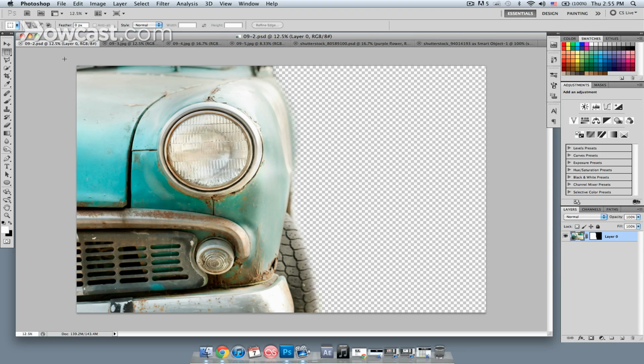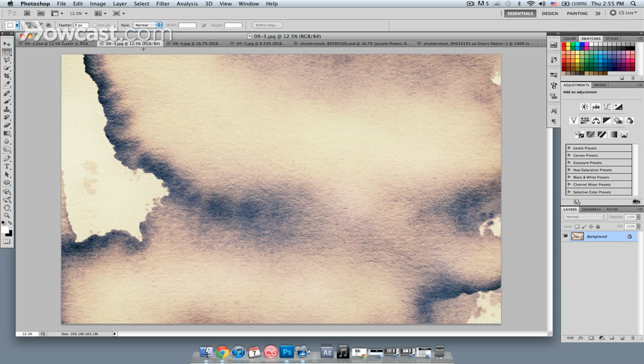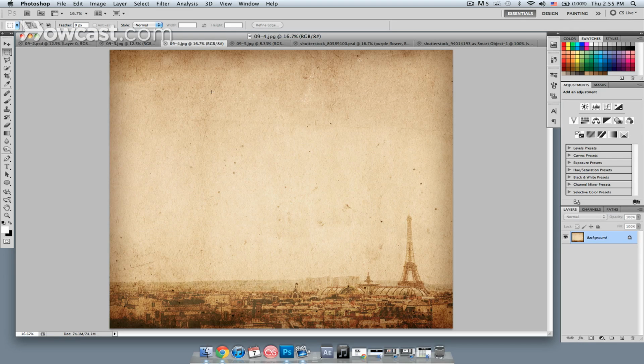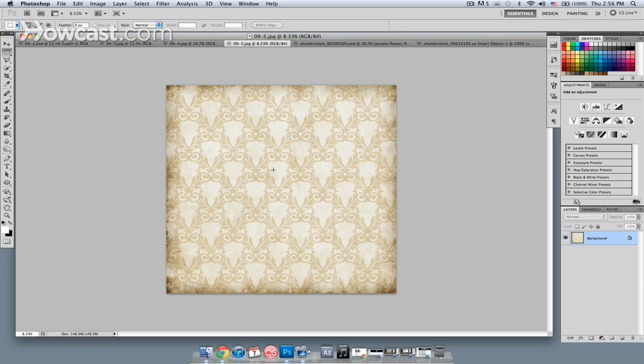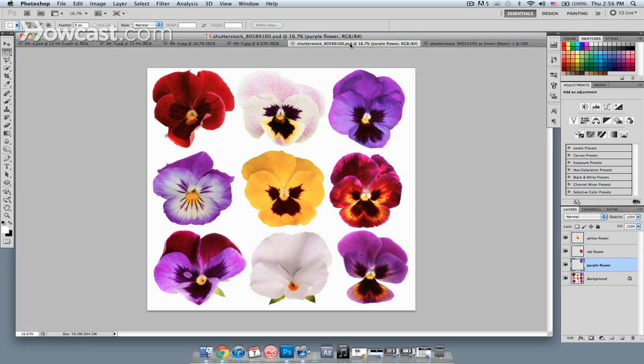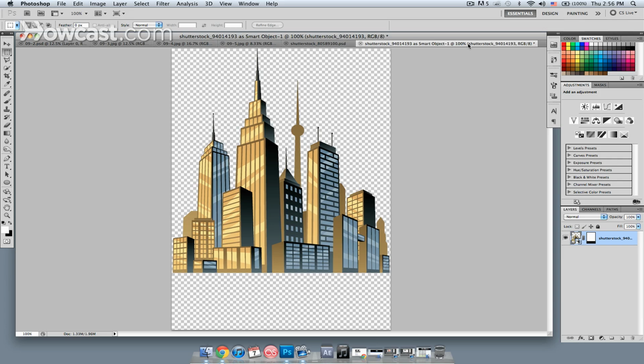So first off, what I want to do is run through the different elements that we have to work with here. Starting off, we have the side of a car, and then we have this sort of watermarked piece of paper. We have a piece of paper with a print of the skyline of Paris in it. We have some wallpaper. We have a couple of flowers, and I've taken the time to break the flowers down one by one, layer by layer. And we have a little bit of a cityscape. It looks more like a Manhattan kind of image.